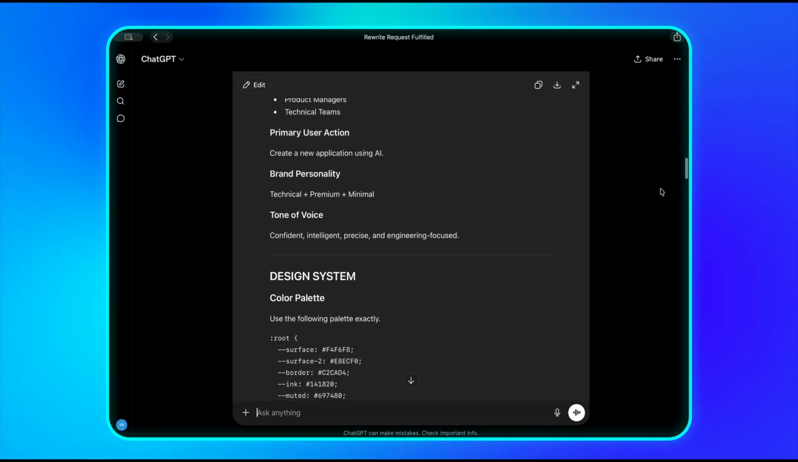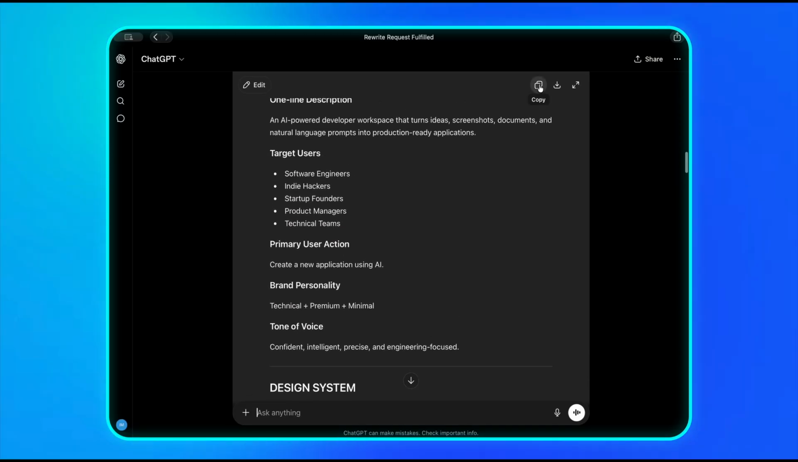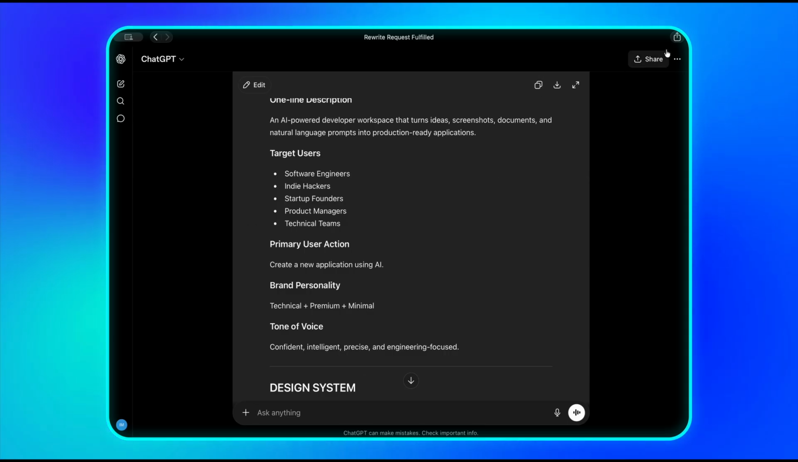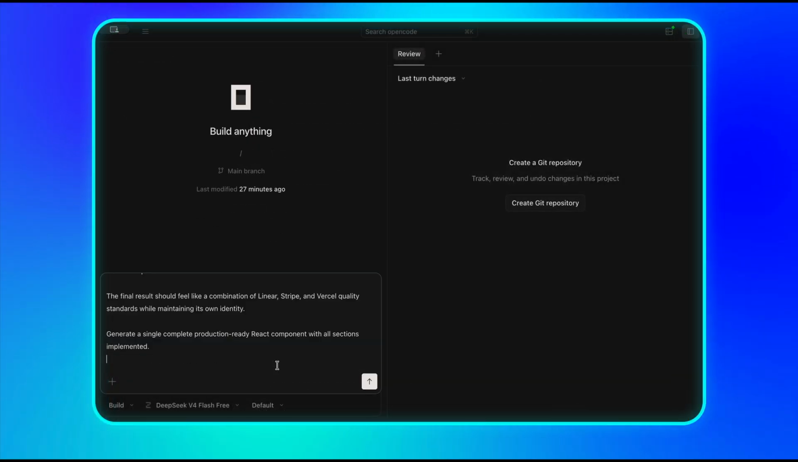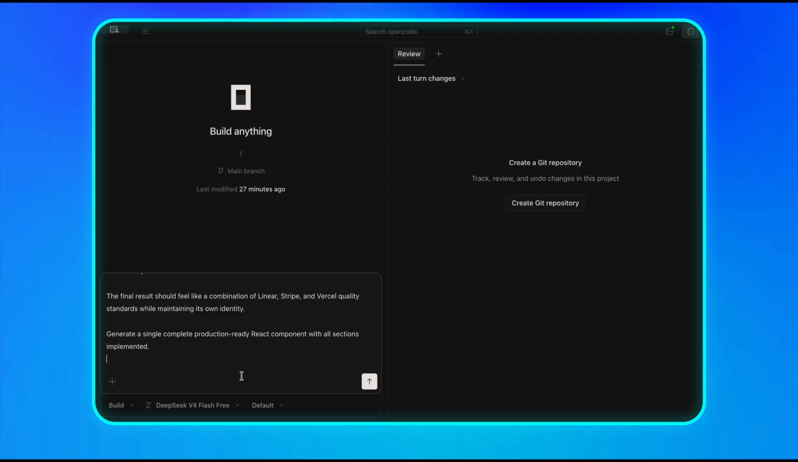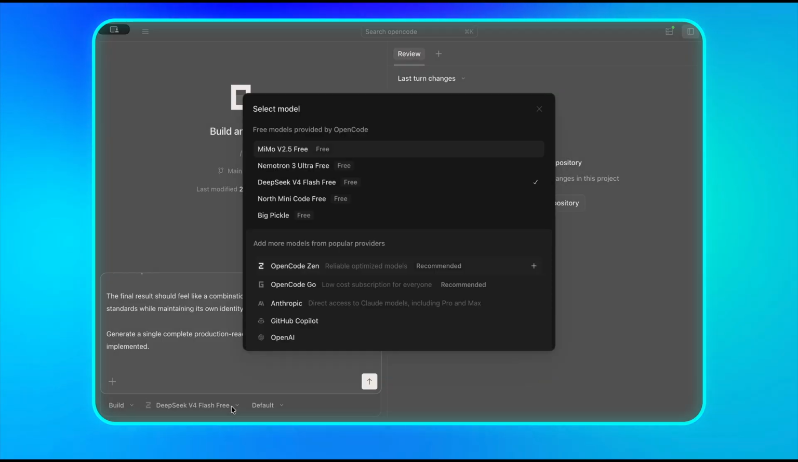I've already generated a PRD from ChatGPT. Let's copy it completely. It's a section-wise PRD. After copying the PRD, we just need to send it. Make sure the folder is imported first. After that, as soon as we send it, our AI model starts thinking.